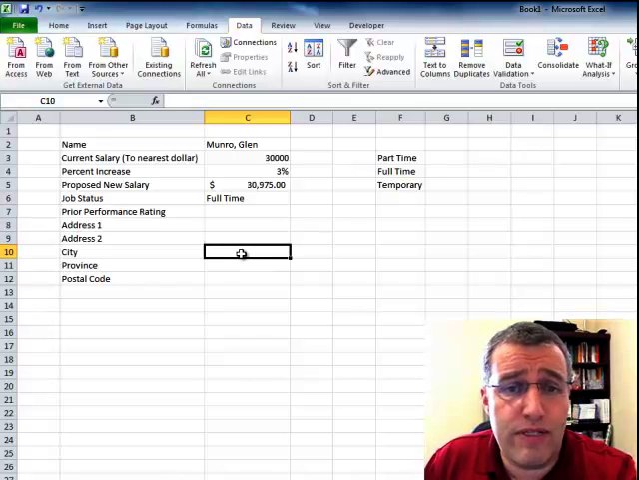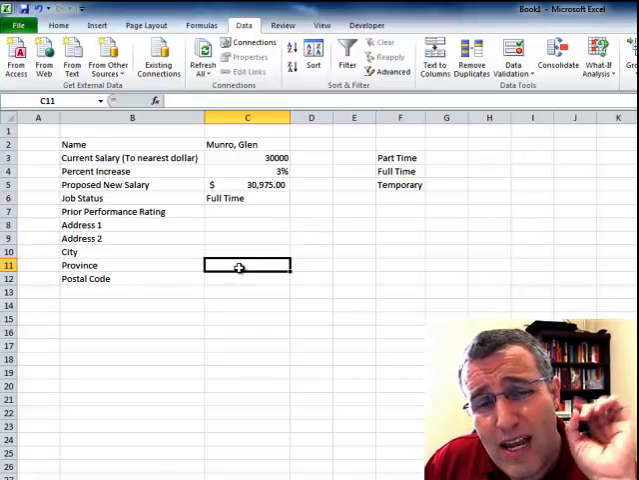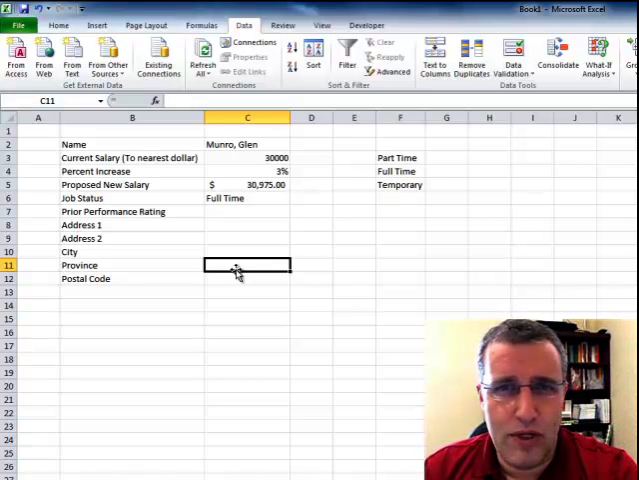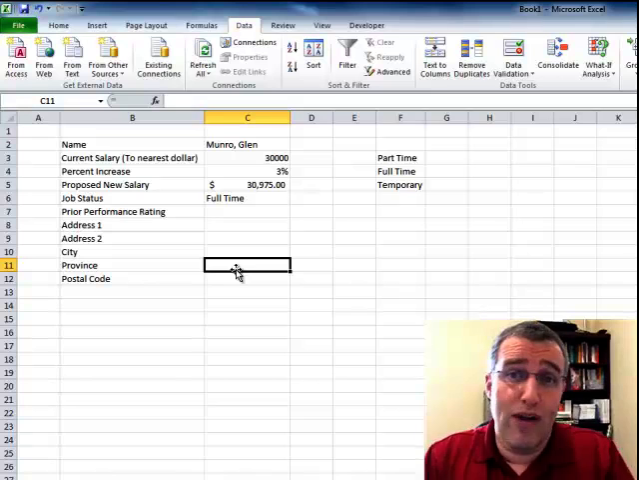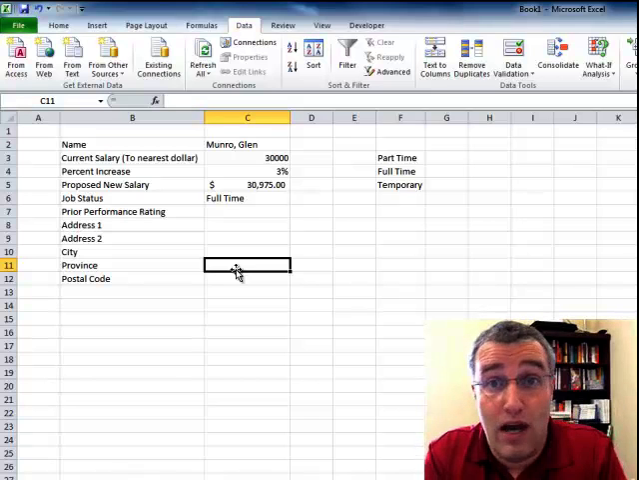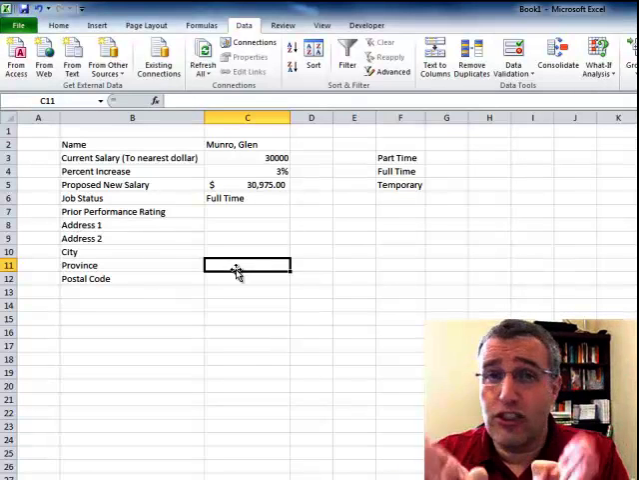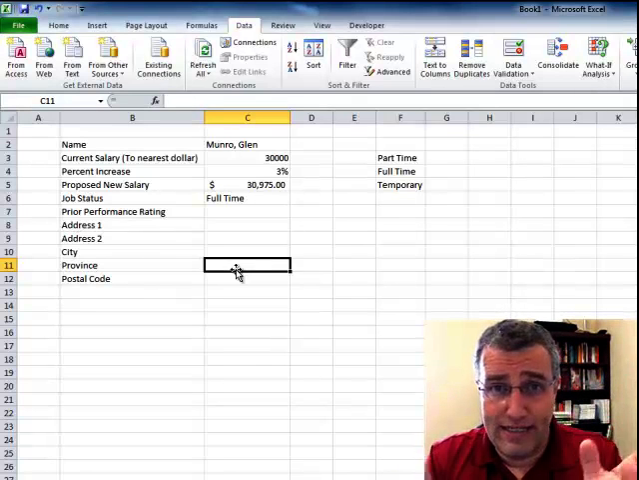Address 1, address 2, and city, I'll allow anything there. Now the province, if this is a New Brunswick employee, do I want this to say New Brunswick or N.B. or NB? All kinds of options here. Well, to simplify, I want to have just the two letters. I want NB, done. That's it.